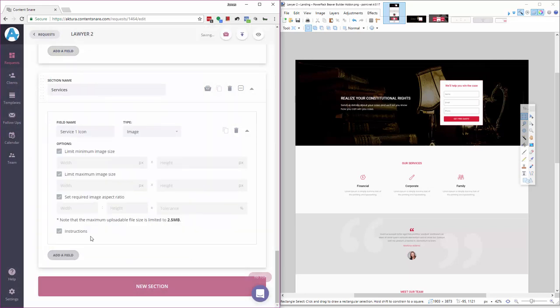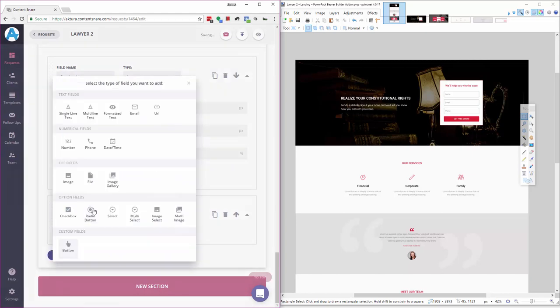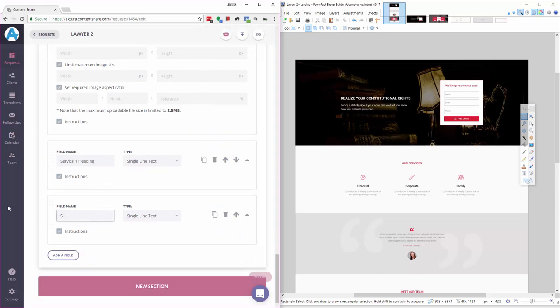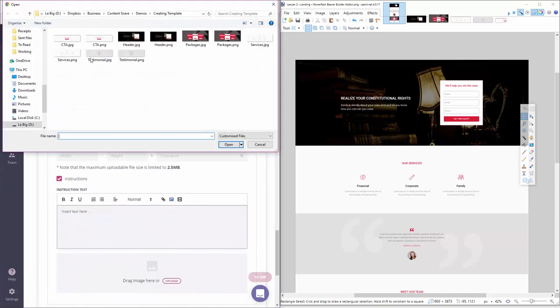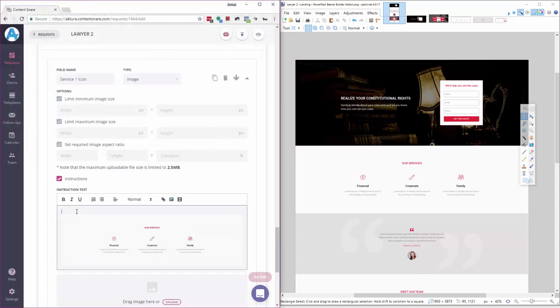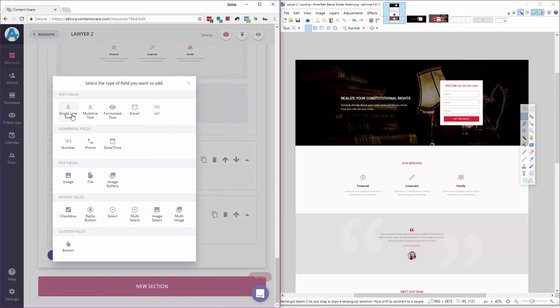So now I'm going to do single line text and go service one heading, service one blurb. You know what? I just realized that I forgot to put in the instructions. So we're going to go here and add in the services. This one. And say this is the services section, the fields below relate to this. You might want to be a bit more helpful with your clients as this is just a demo. All right, so we'll keep going with that.